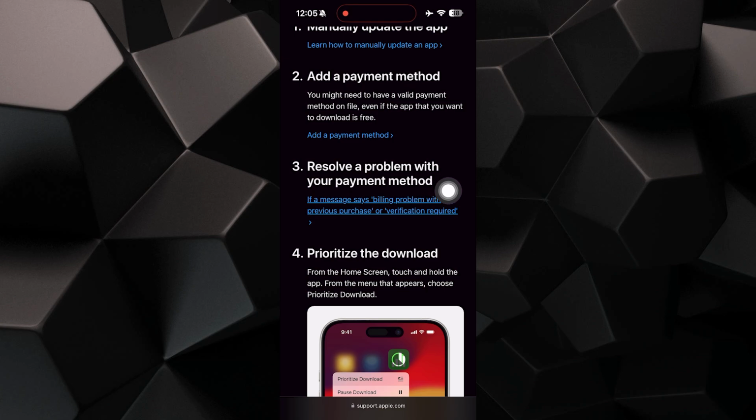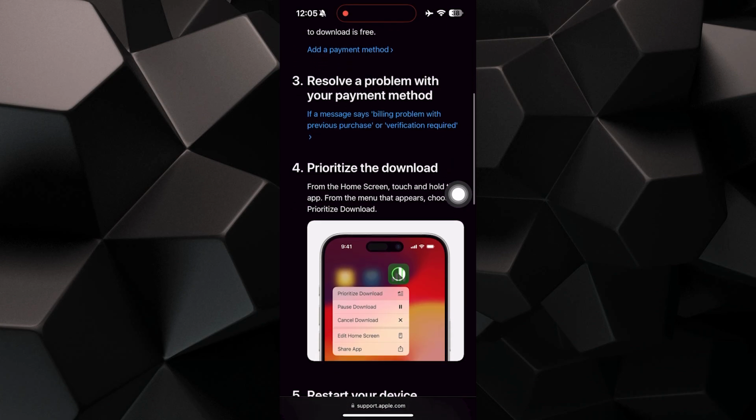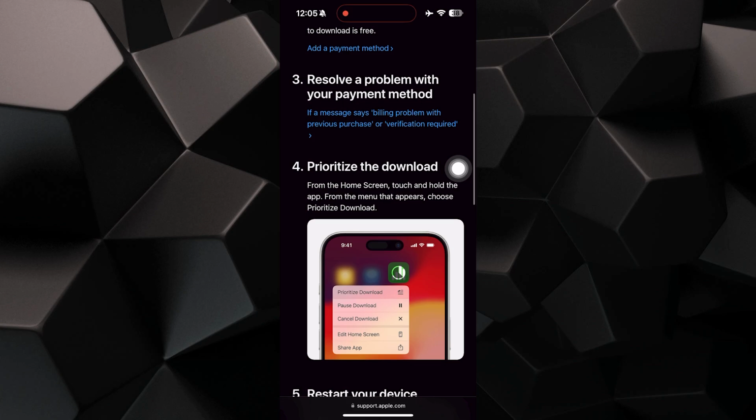Another option is to prioritize the download. To do this, go to your home screen. Touch and hold the app that's having trouble downloading, and from the menu that appears, choose Prioritize Download. This will push the app to the front of the download queue.